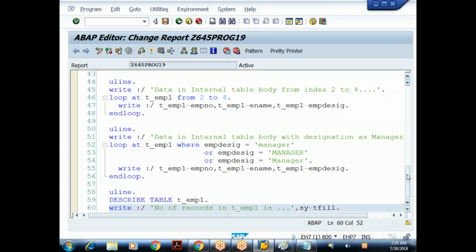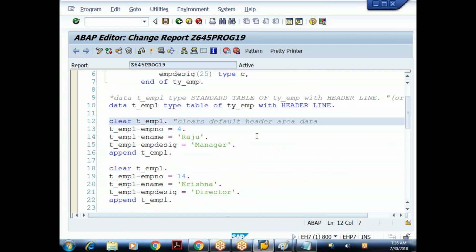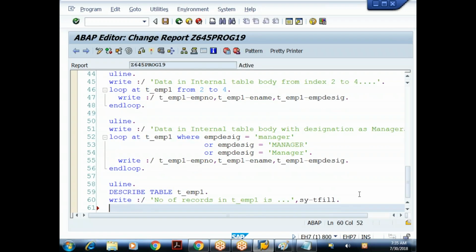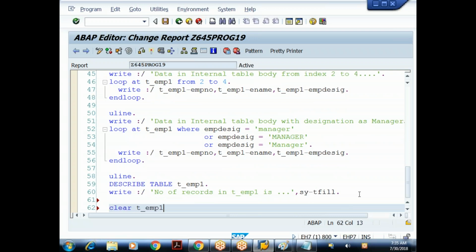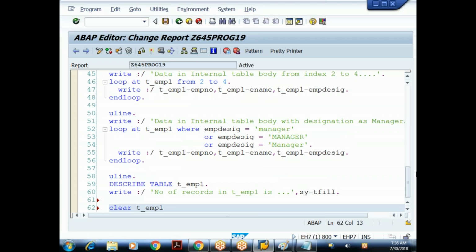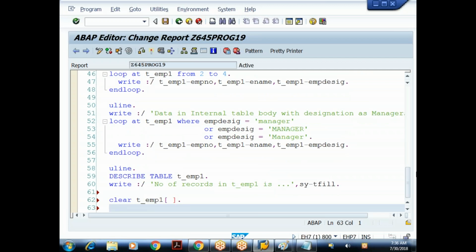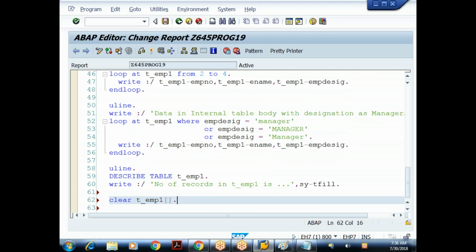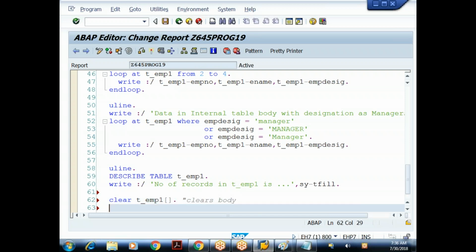Now, earlier we understood that when I use clear statement it has cleared the header. It has cleared the header part. Now I'll say clear T underscore emp1, it clears the header. I don't want to clear the header, I want to clear the body. So my header name and body name are the same. The header name is also T underscore emp1, body name is also T underscore emp1. So I want to clear the body. So I'll say clear T underscore emp1, and I have to use this particular symbol. This clears the body of the internal table.